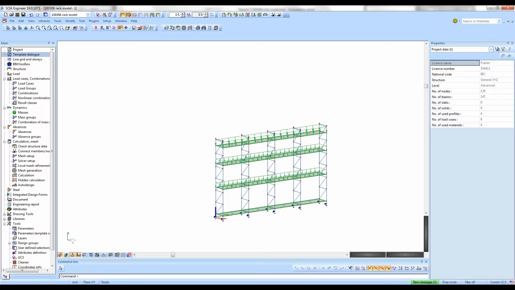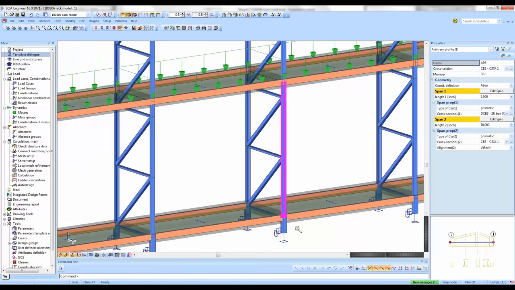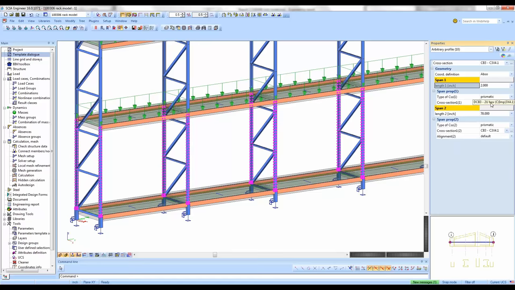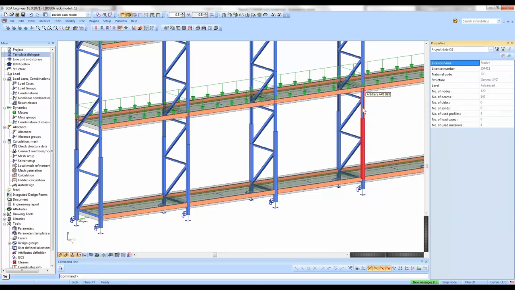Next we have an arbitrary profile, which is very useful in the rack industry because we will reinforce these columns to varying heights. So the arbitrary profile allows for a given member to have two different cross sections. So I'm going to select all of these arbitrary profiles, and instead of having only the boxing up to 2 inches, I'm going to make it up to 60 inches. So you can see that now this member has an arbitrary profile definition, and it's different.